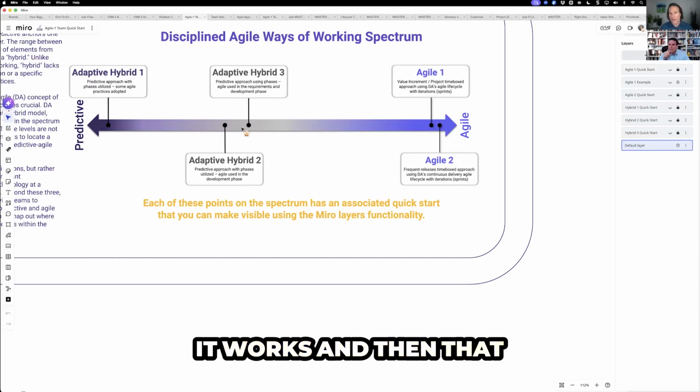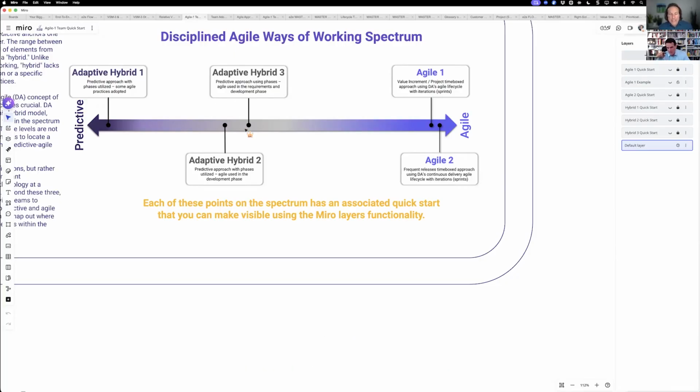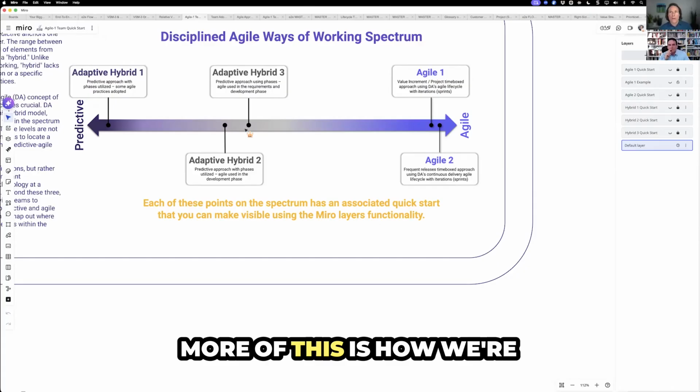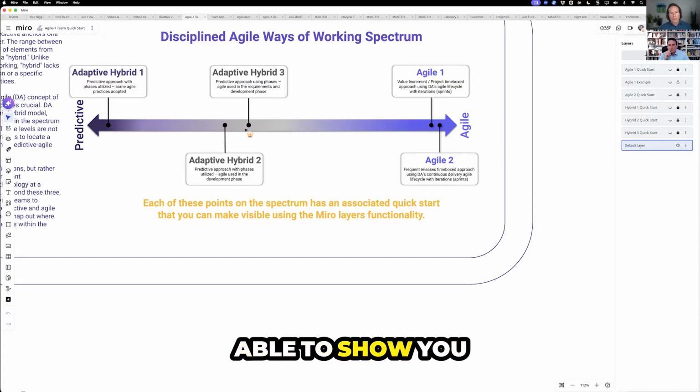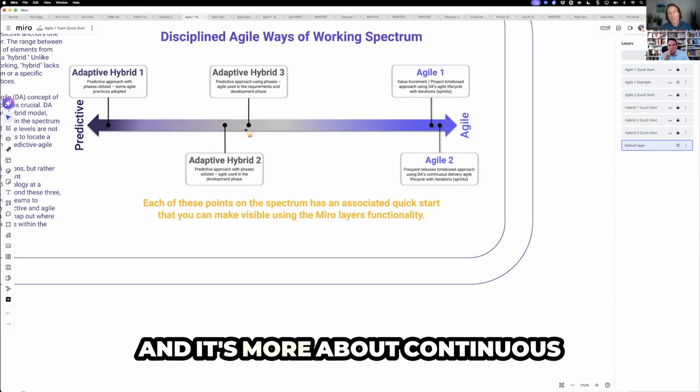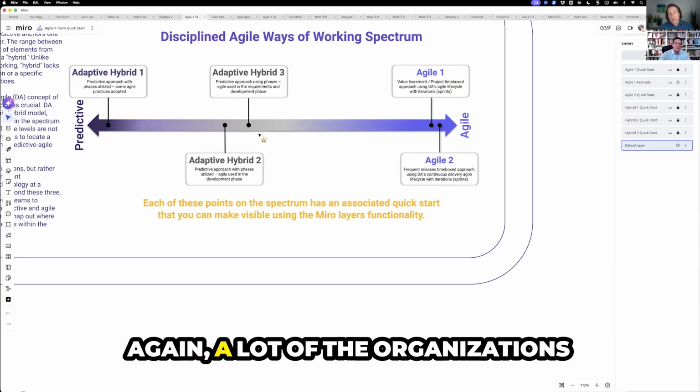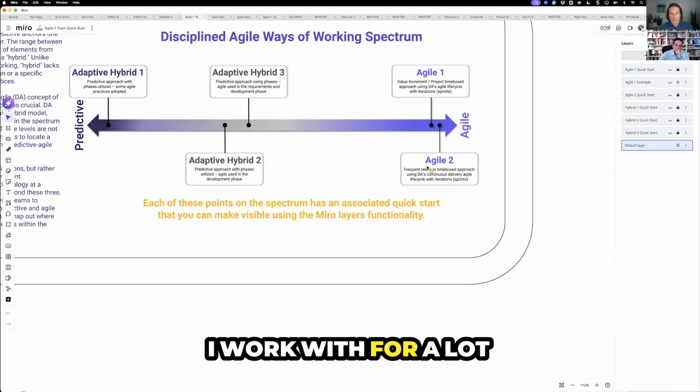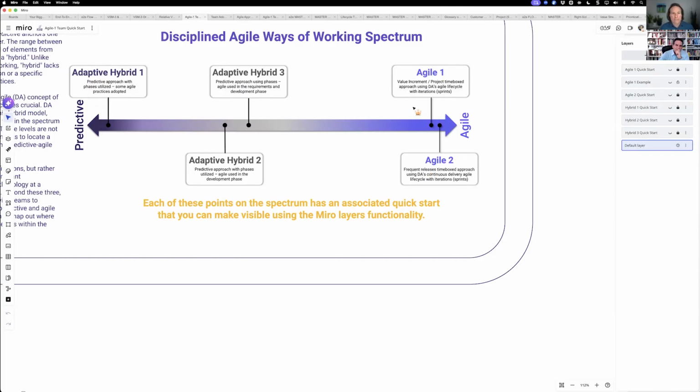So let me show you how it works, and then let me ask you one more question so I don't forget it. But this is not to be understood as a semi-equivalent of a maturity model, right? It's not. It's really more of how we're able to show you what it potentially is going to take to get from where you are today to where you would like to get to. And it's more about continuous improvement. Again, a lot of the organizations I work with, for a lot of their teams, trying to make a jump all the way over here is too big. And it's not going to be sustainable.